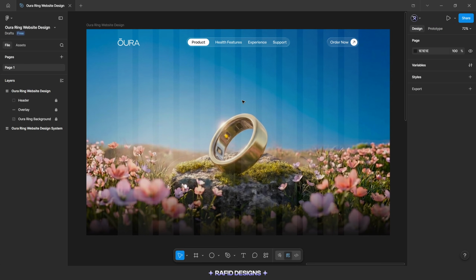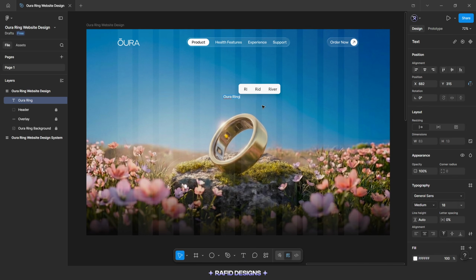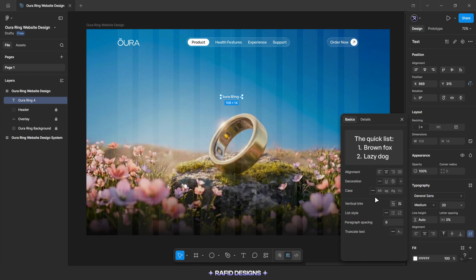Now I'm going to design the hero content. So select the text tool, and I'm going to add the text Aura Ring 4. Make the font family General Sans, font weight medium, font size 20 pixel, and everything is the same. Now click on this icon, make the case uppercase, and vertical trim cap height to baseline.